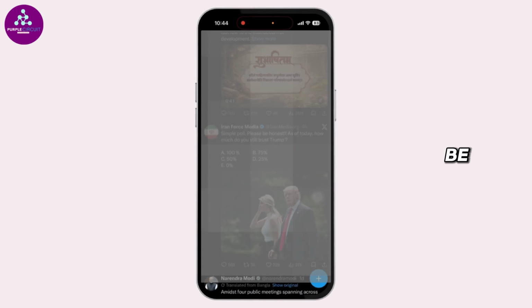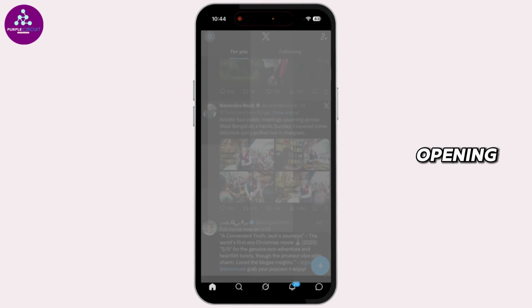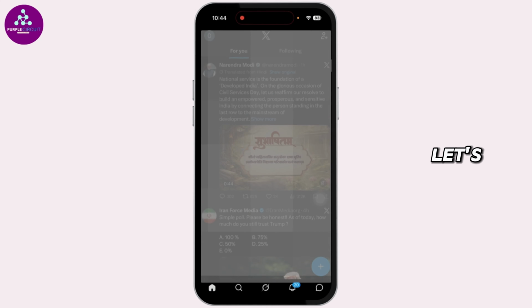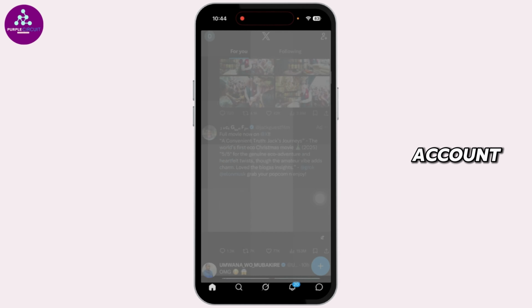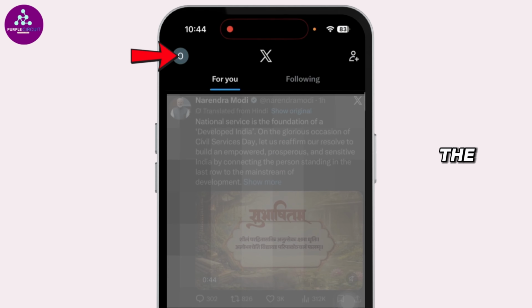In this guide, I will be showing you guys how to fix links not opening on X or Twitter account. Let's get started. First, launch your X app. Make sure you have already logged into your account. Now click on the profile icon given at the top left.